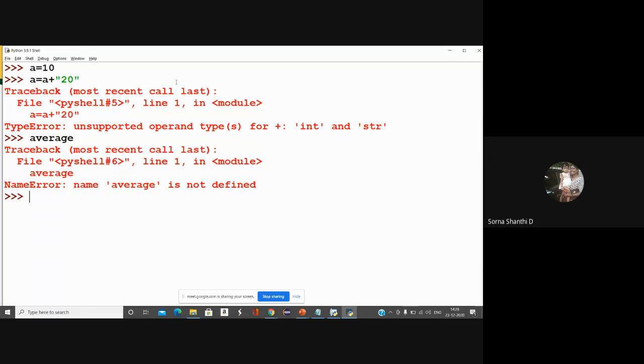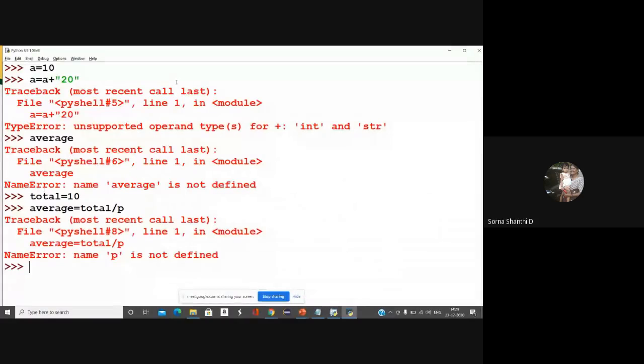Now if you see over here, I'll put another case. Total is equal to 10. So total is equal to 10, and now I'm saying, sorry, average is equal to total divided by p. So now again it will throw a name error. Why is it throwing a name error? I know what is total. I know, one sec.